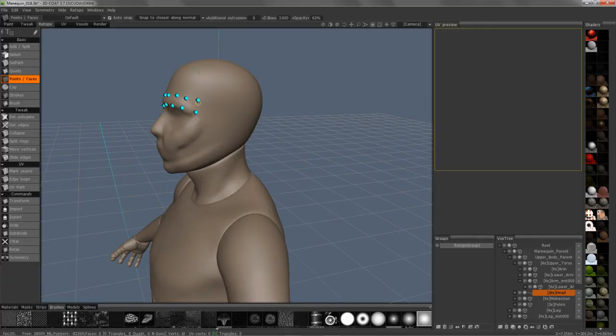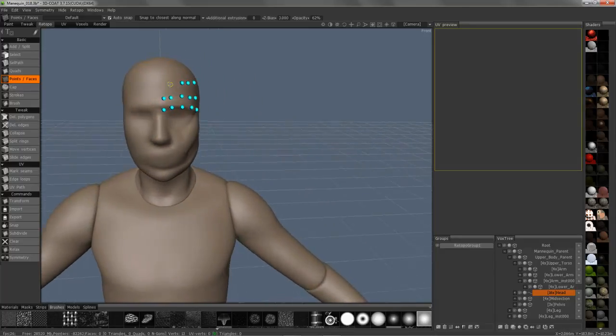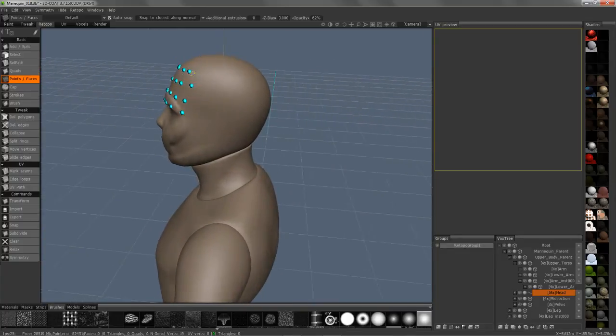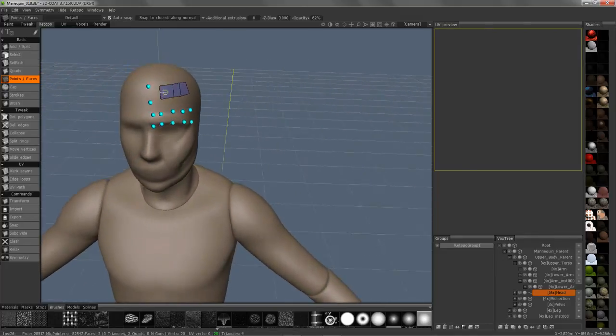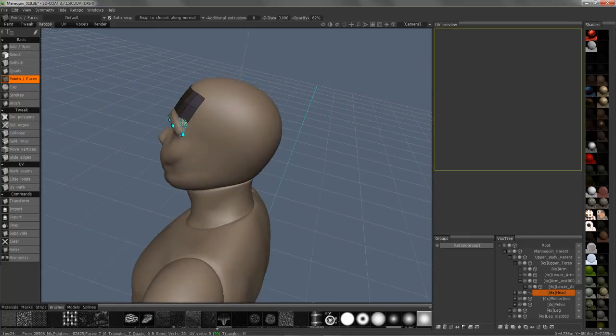Okay, now with a device I can just keep moving while I'm actually laying points down. So this is extremely helpful. Okay, very soft and fluid if I want.